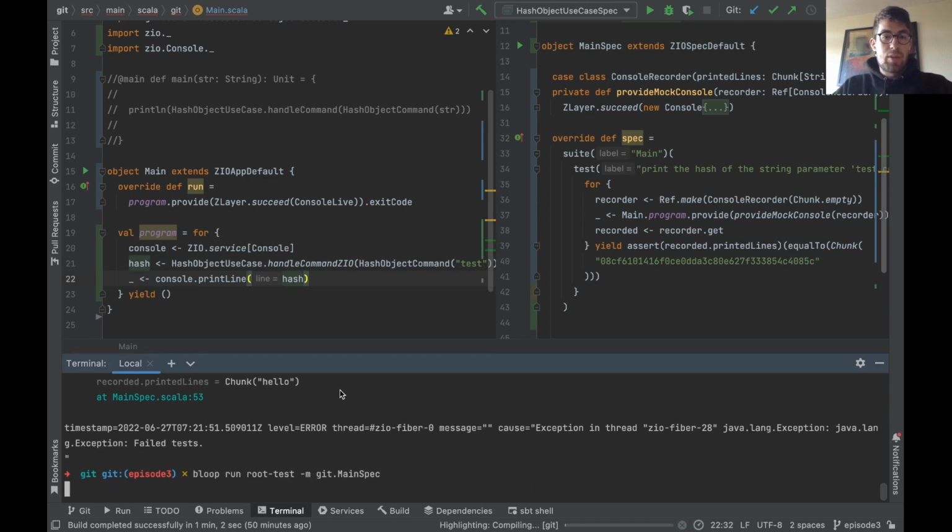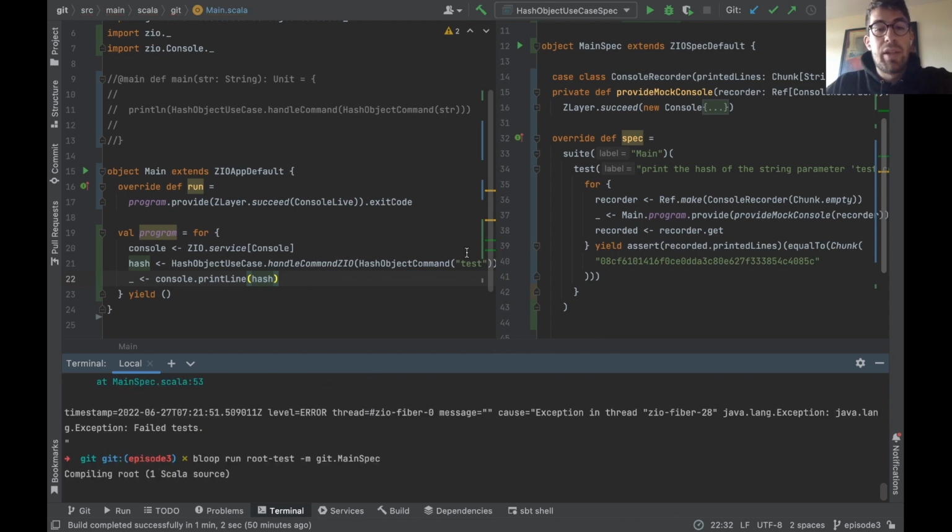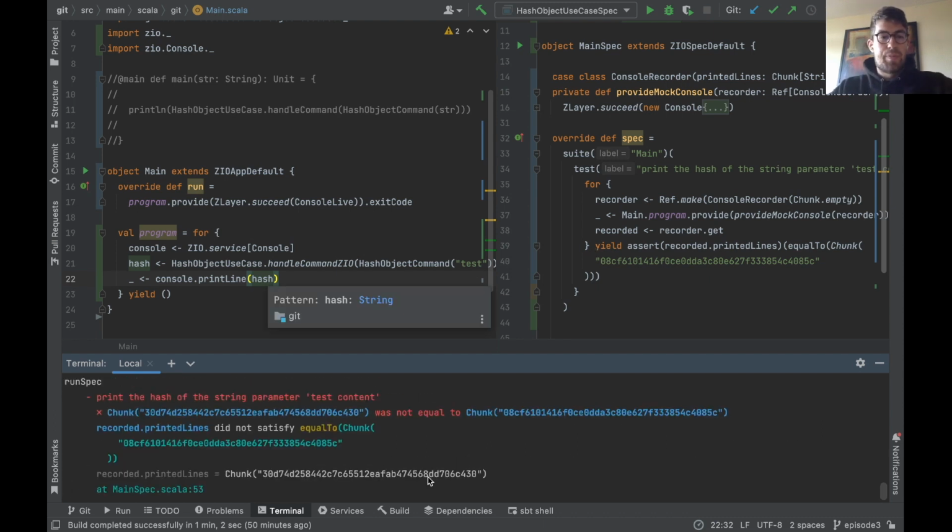So here, let's run this test. We should see that we have a different hash because I didn't provide "test contents", but only "test". Okay, indeed, we can see the two hashes.